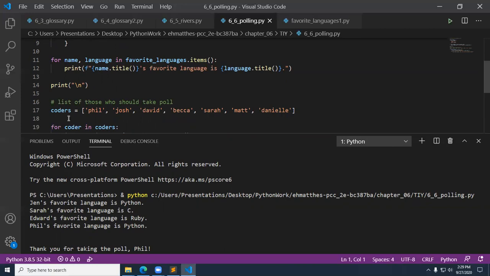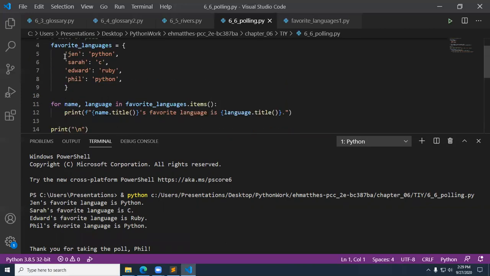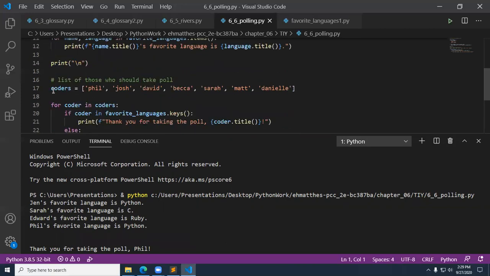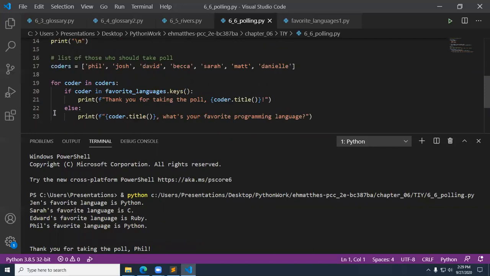And then I create a list. It's really important that we understand here that I've got a dictionary on line 4, and then I've got a list on line 17. So what I'm going to be doing is using a loop to go through every person in this list. Let's call these people coders. And I'm going to check to see if this coder is in the poll.